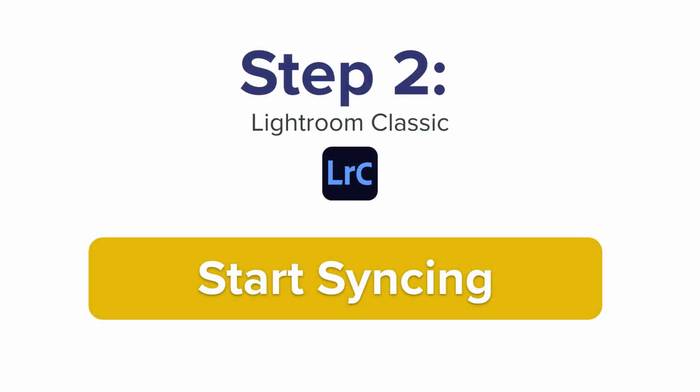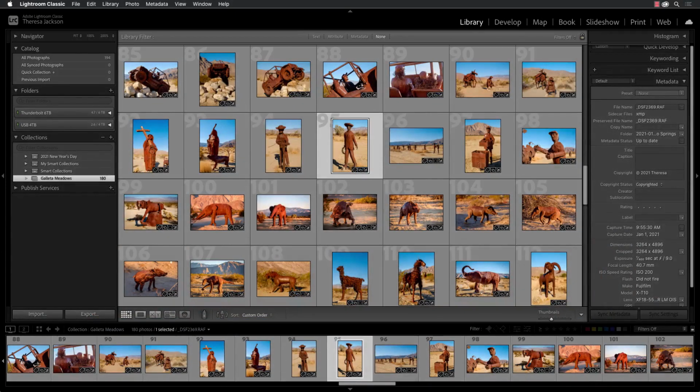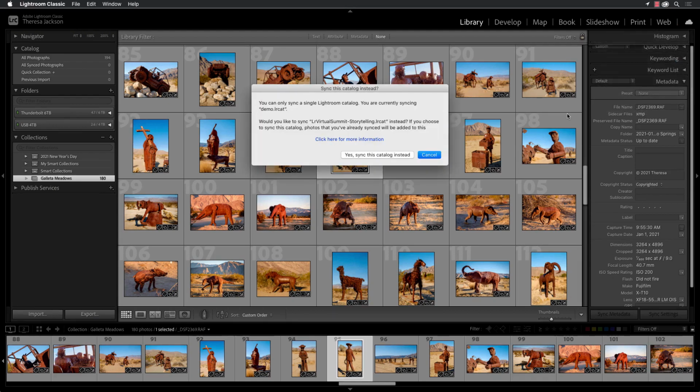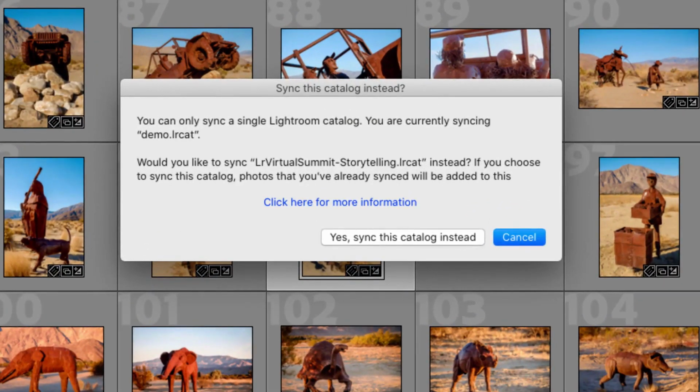This is step 2 for Lightroom Classic. We have to turn on the sync to connect the catalog to the cloud. We do that with the cloud icon in the upper right hand corner here. So I'll click on that, and there's a button right here that says Start Syncing. I'll click Start Syncing. Now I'm getting this message, and the message is telling me that only one catalog can be synced with the cloud at a time.